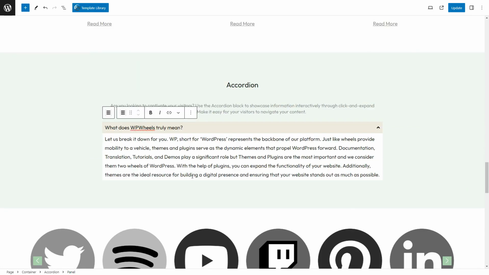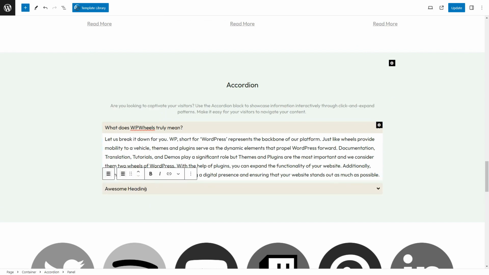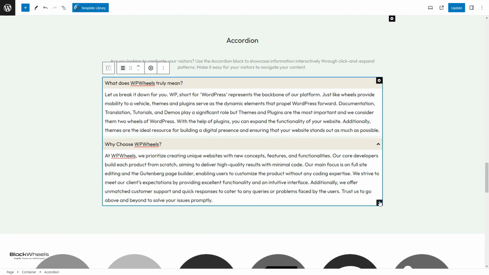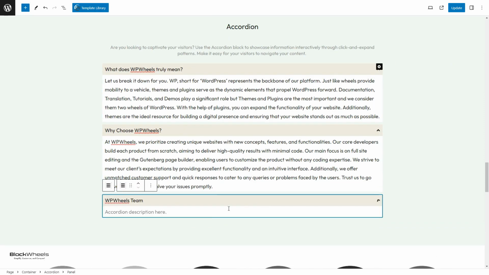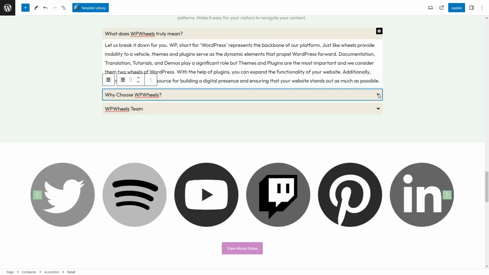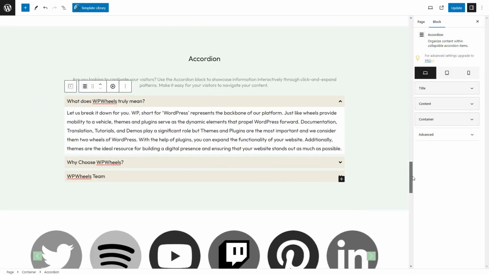To add more accordion items, select Accordion Block and click on the plus icon and update the heading and description. When you are done with accordion item content, select the accordion block and click on the spotlight icon to customize.